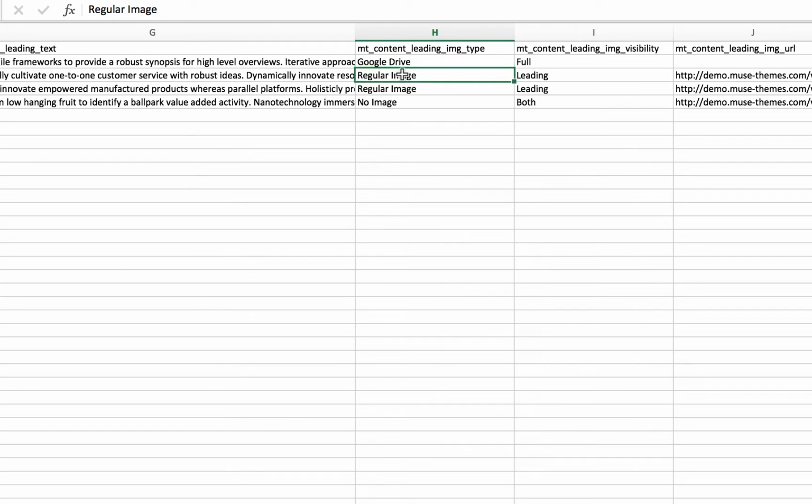You can store them on any other host out there, so your own FTP or ImageSafe or something like that. And those are just regular images. Or you can have no image at all, and then you just enter no image into this field. Now, unfortunately, because I'm using a local CSV, it doesn't have those nice drop downs in these fields.